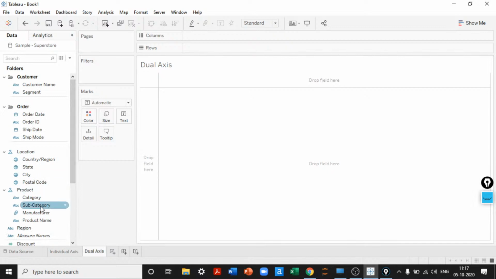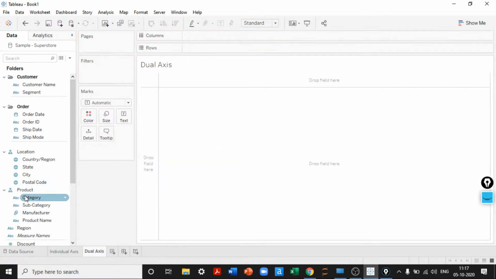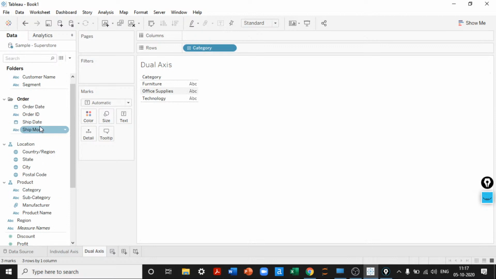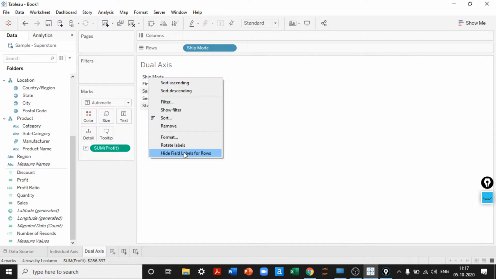I would like to keep subcategory. Okay, I'll take the best one. Category. Ship mode. There are 4 ship modes. I would like to know the profit in each and every ship mode. Done. What I'll do is I'll like to create a donut chart.